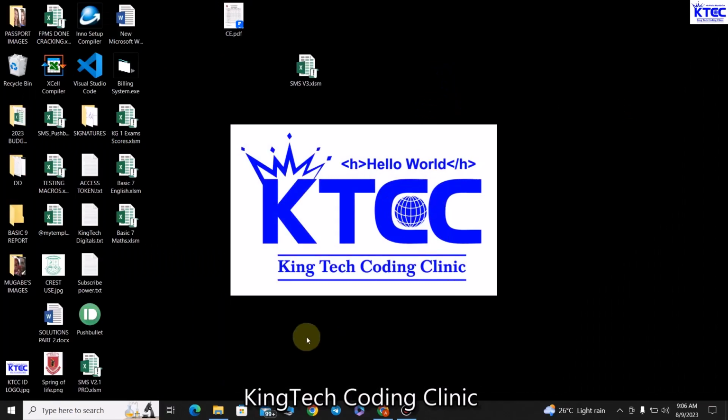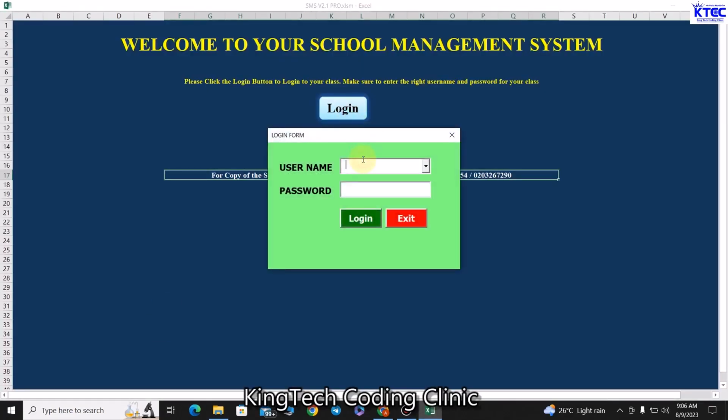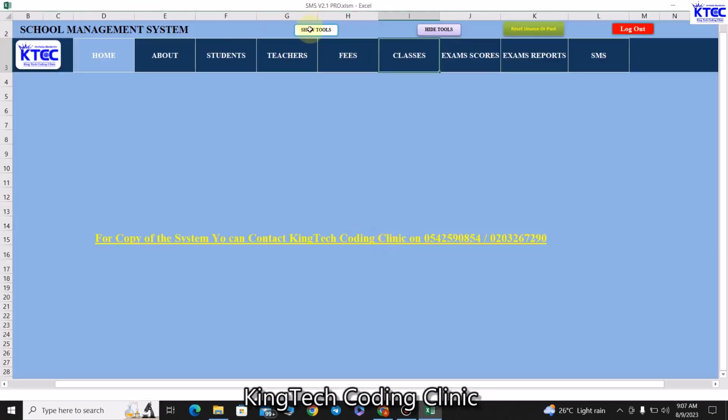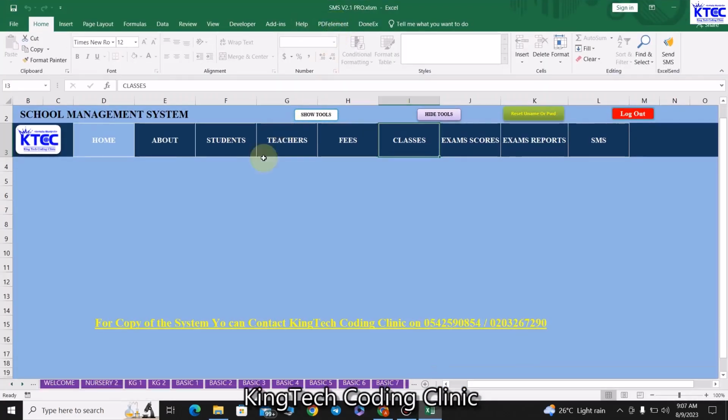So quickly, I have the previous one. You can see version 2.1 here. You can see this is it. Version 2.1 Pro. Let me just launch it. There we go. So we click on login. Then we go ahead and log in. So let's just log in from here. There we go. So let's show all the tools so that you can have a full stretch of everything.